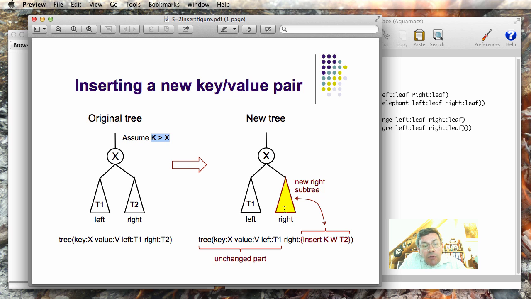That means here, this yellow right subtree is new. Notice the left part is unchanged. So the new tree that we create has a part that is unchanged compared to the original tree, which is x, v and t1. And then the right subtree has to be the new right subtree. So instead of t2, we put here a recursive call, insert k w t2, which creates the new right subtree, and we then put it into the unchanged pieces. So the complete record here is in fact the new tree that we create and that we have to return.